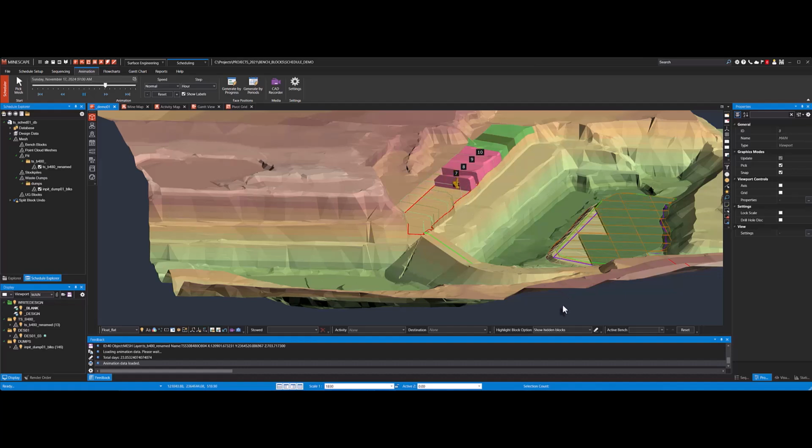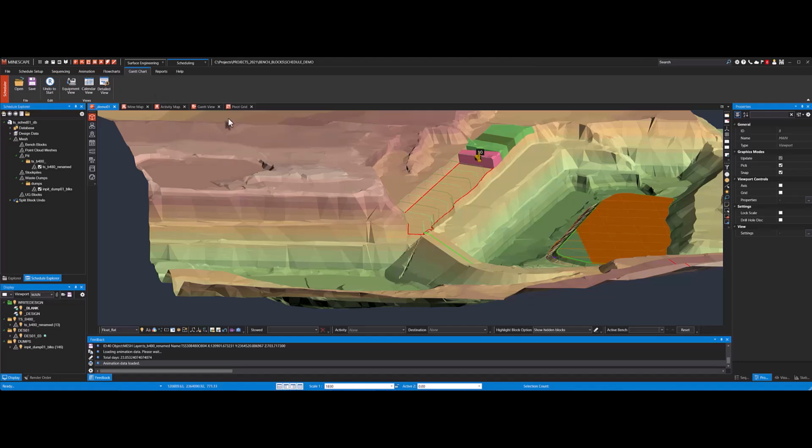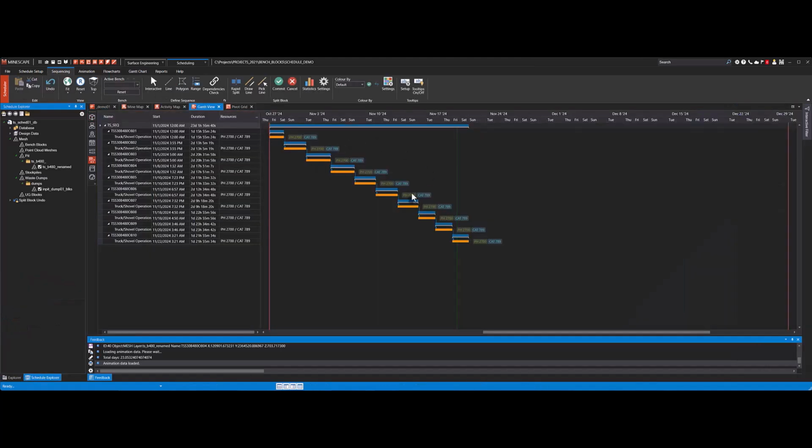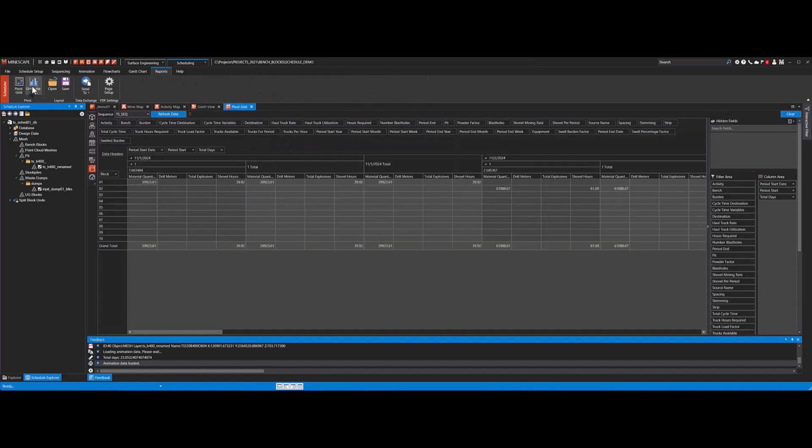And because everything is integrated, geology, engineering, blocks, and scheduling, there's no disconnect. If a block changes or a new survey updates the surface, the schedule can be refreshed in minutes, keeping planning aligned with reality. So, the tactical scheduler gives mine planners the ability to move quickly from design to execution, test alternative scenarios, and build confidence that the plan is both efficient and achievable.